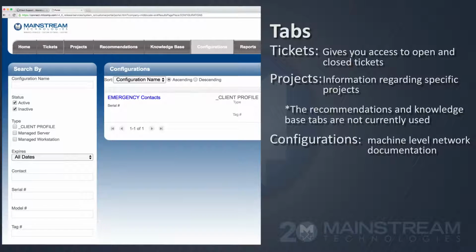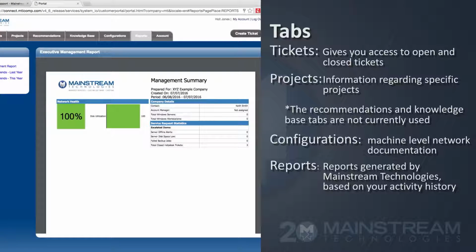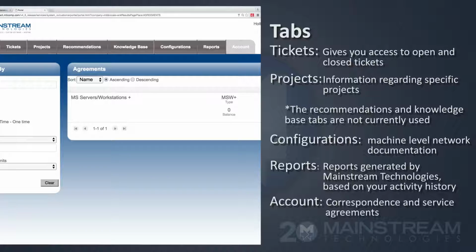The Configurations tab is where your machine-level network documentation can be found. The Reports tab gives you access to reports generated by Mainstream Technologies. Reports are based on your activity history. The Account tab is where you can find correspondence and service agreements.